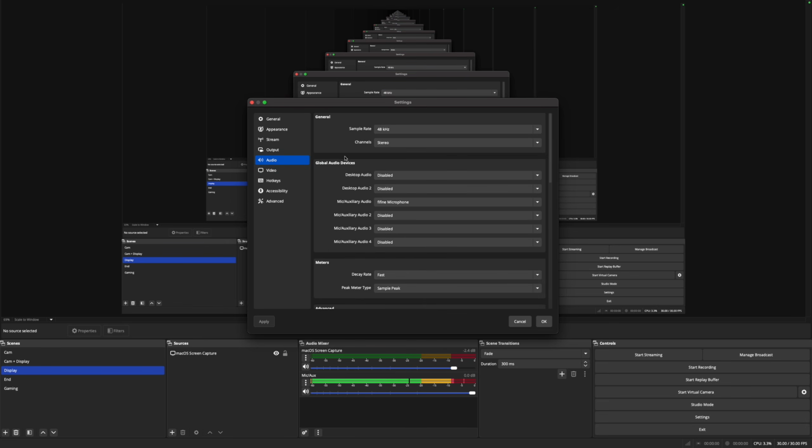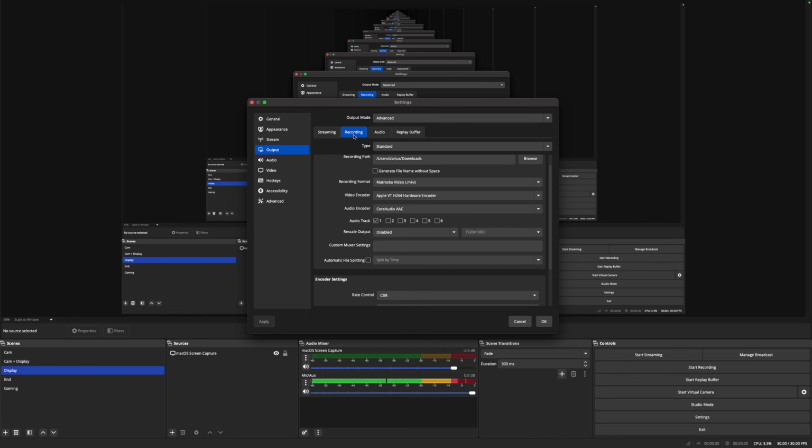Now you want to go to audio and your sample rate should be at 48, right? And my auxiliary audio, so the first one is going to be your microphone. So you might want to choose your main microphone. And on the desktop audio, obviously you can choose your desktop audio. Maybe you have some headphones, they will appear here, or some studio speakers, they will appear here, and you want to select those.